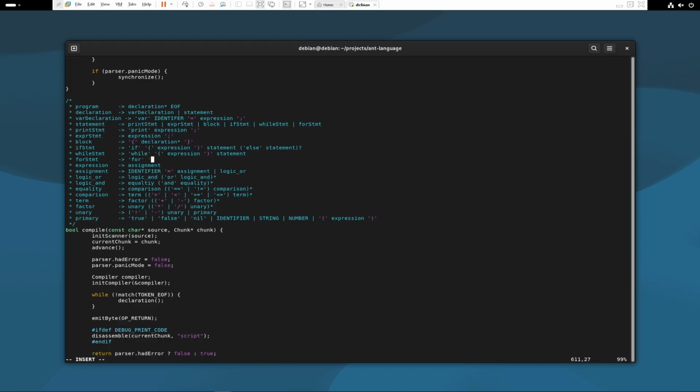for and open parenthesis, and we could have a variable declaration, or an expression statement, or directly a semicolon, and then we have an expression, which could be optional. Then we have another semicolon and an expression, which could be optional, and a closing parenthesis and statement to treat the body.